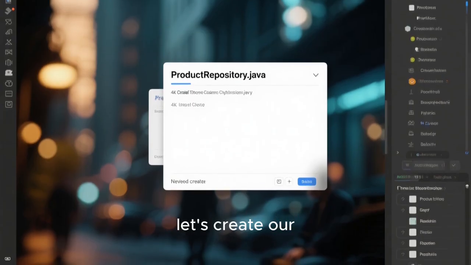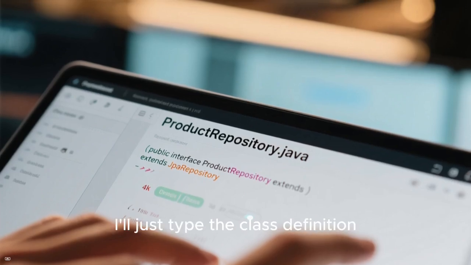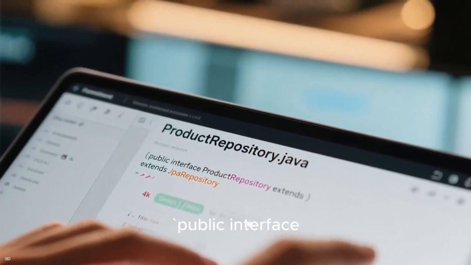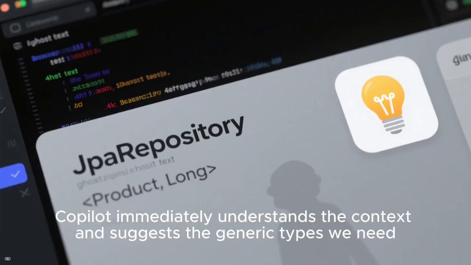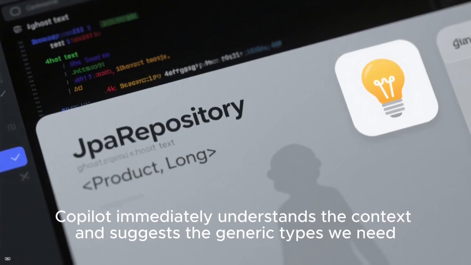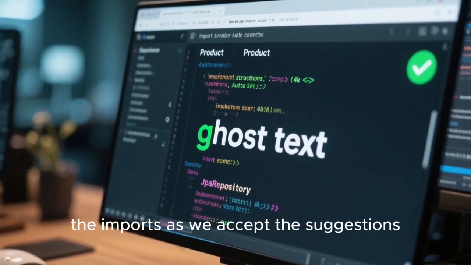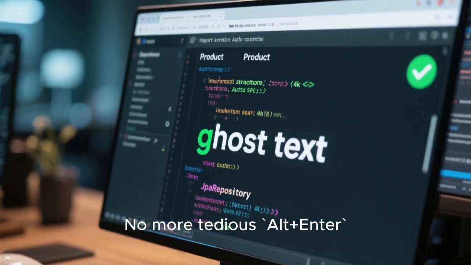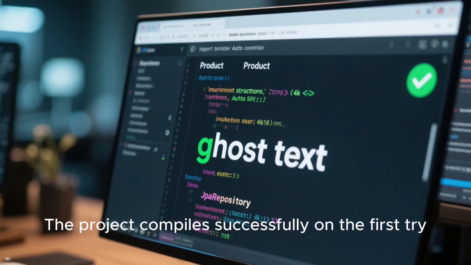Speaking of which, let's create our product repository interface. This time, I'll just type the class definition. Public interface ProductRepository extends JpaRepository. Copilot immediately understands the context and suggests the generic types we need. Notice how it automatically handles the imports as we accept the suggestions. No more tedious Alt plus Enter. The project compiles successfully on the first try.